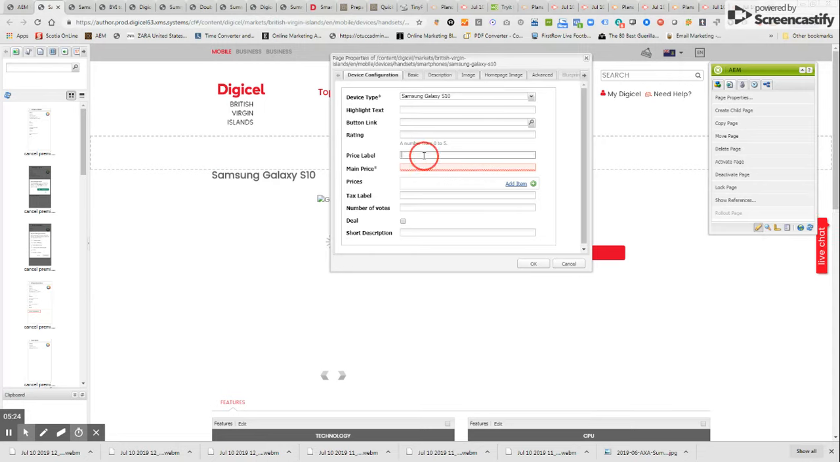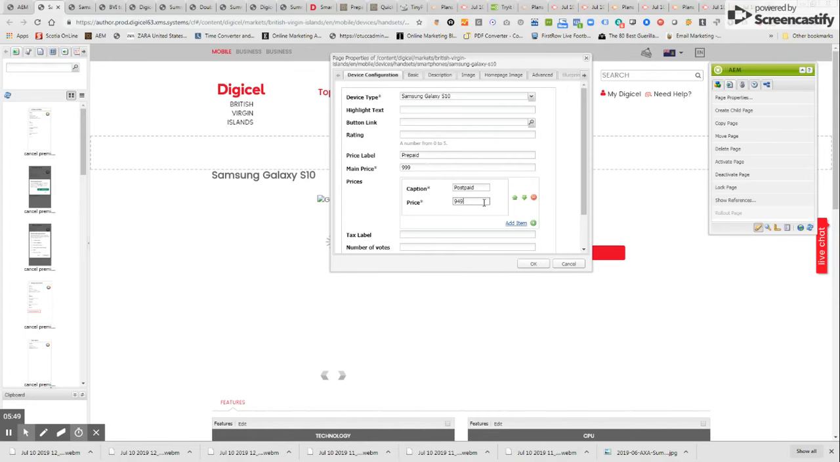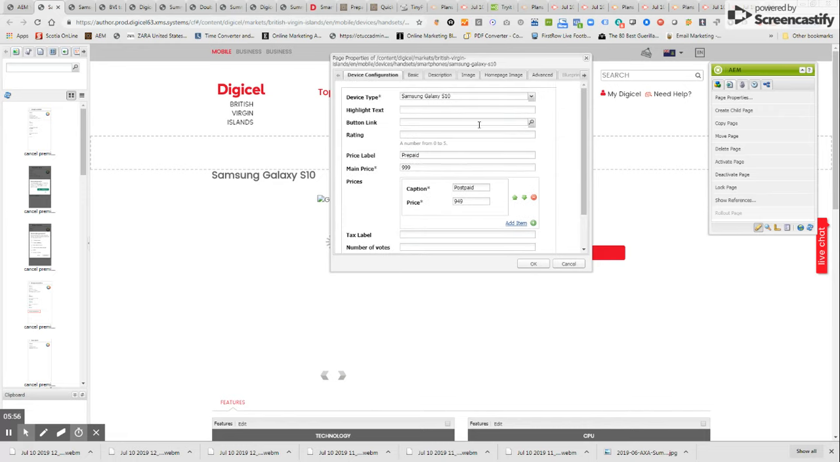Then we go back and we look at our prices. $999 for prepaid. So we go to price label, right? Prepaid. And it's $999. We want to add another price because, of course, they have a postpaid price as well. We go postpaid, and it's $949. Now, there are other different fields you could obviously play with.